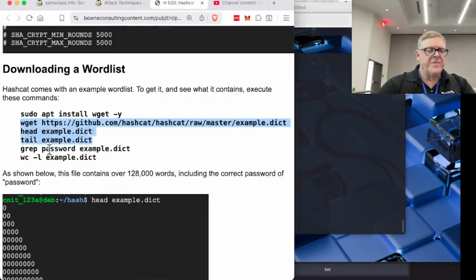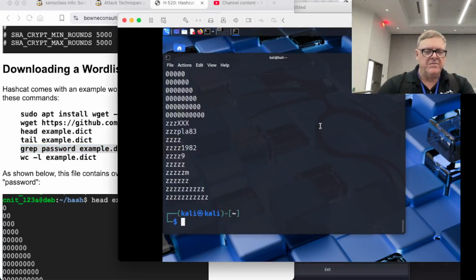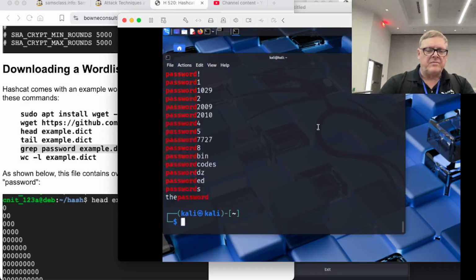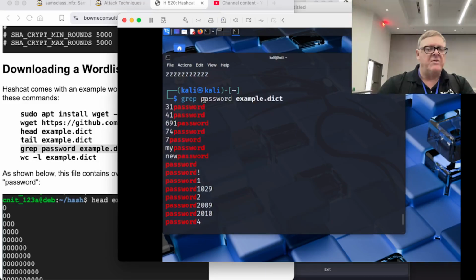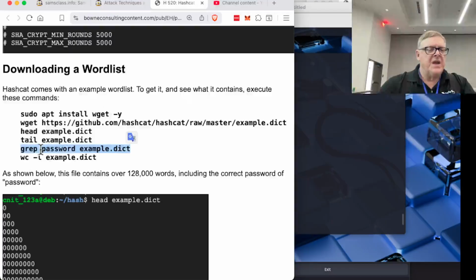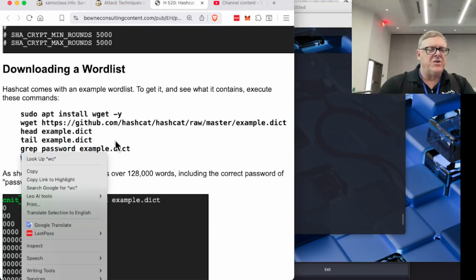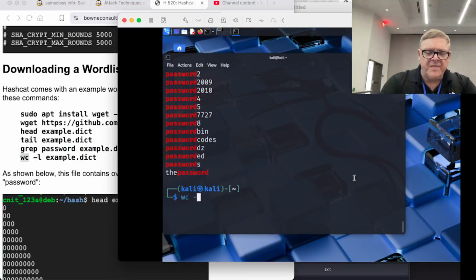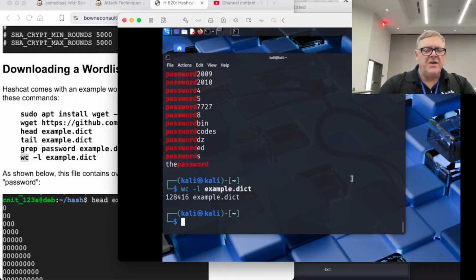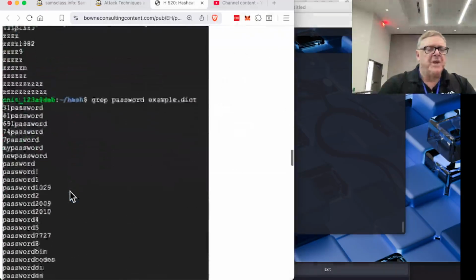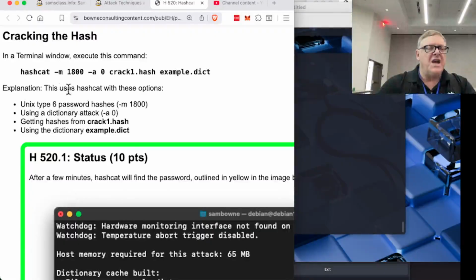It's just a list. And I can find, we used grep in the other project, this is how you look for a line. I'm going to see if password is in there. And of course it is. Yeah, there's a bunch of things starting with password in there, of course. And so I can see how long it is with wc -l. There, that's 128,000 passwords in that list. A relatively short list for cracking passwords. And now we should be able to crack it with this.